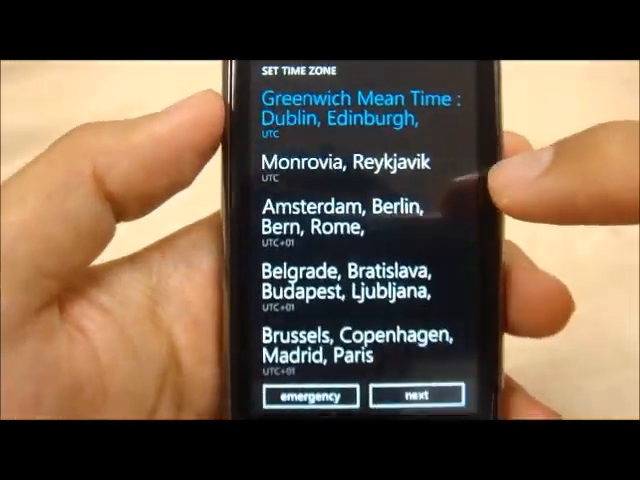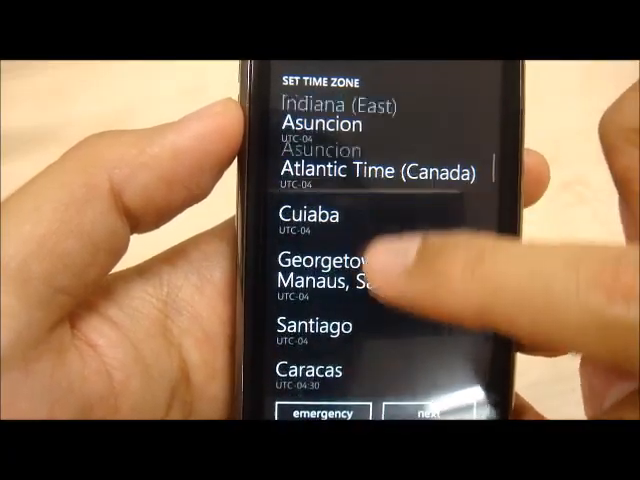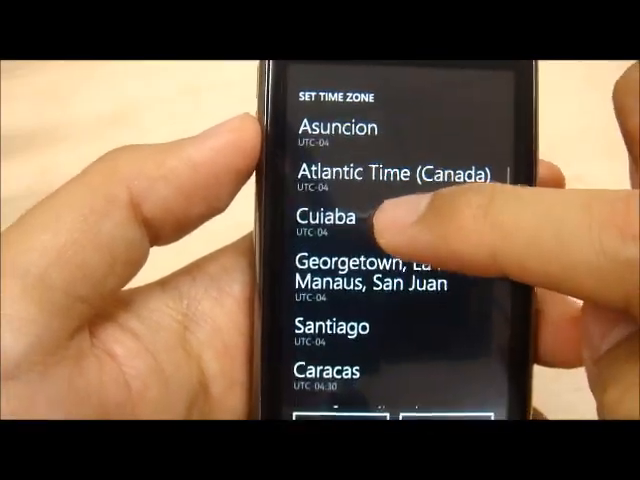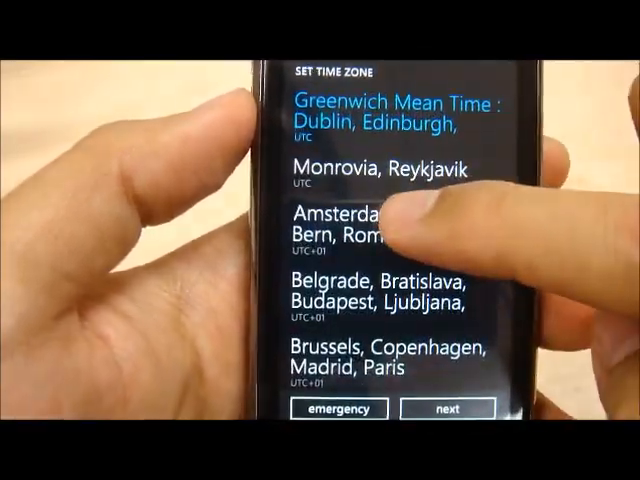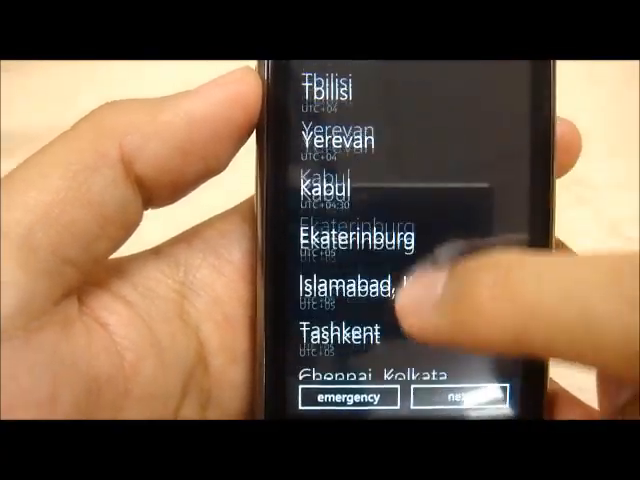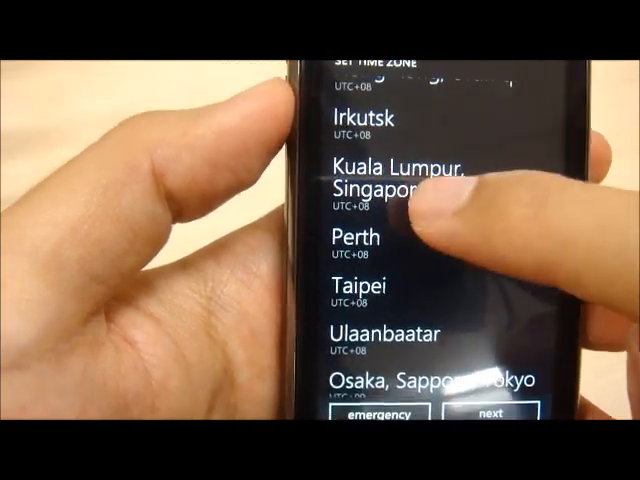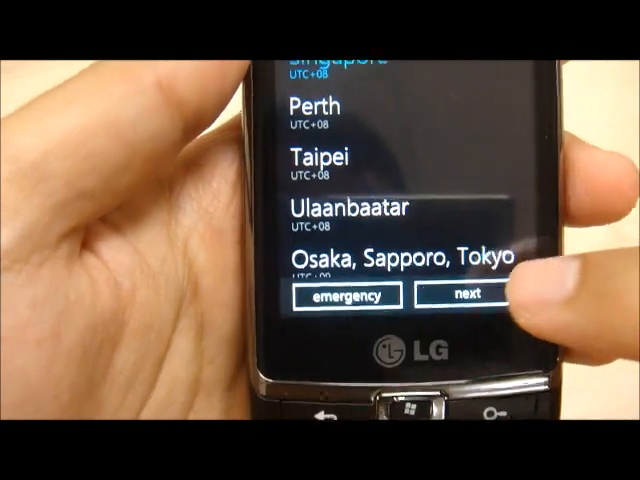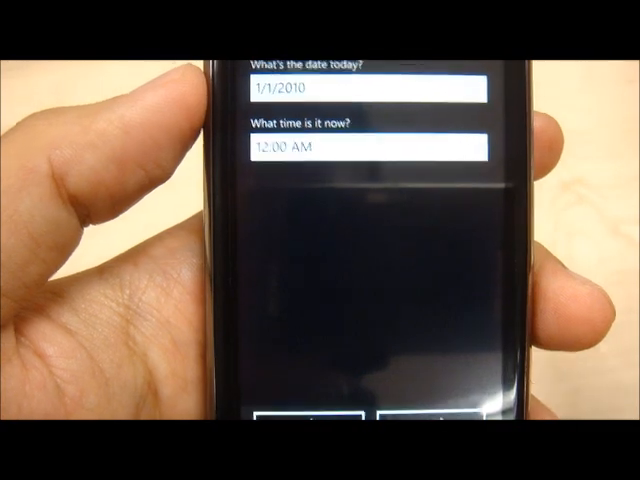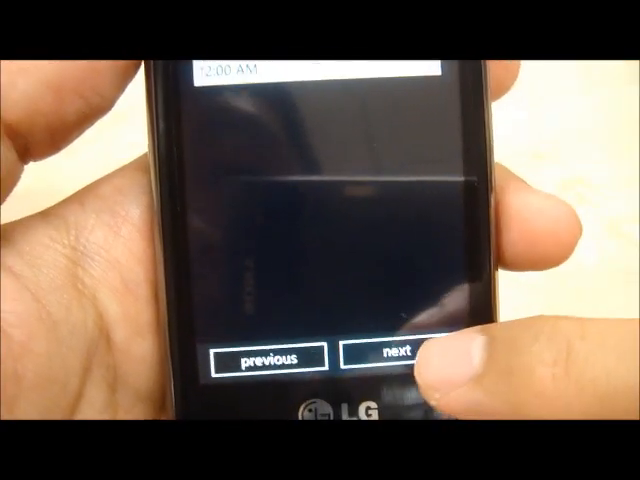Then it'll ask me to set the time zone. For this one, I do have a lot of choices to choose from. So let's see. Is there UTC +8? Which is where Singapore is. Yes, here you go, Kuala Lumpur and Singapore. So go ahead and select that. Next, it asks you for the date and time. Well, I'll change this later, but for the time being, I'll just say OK.